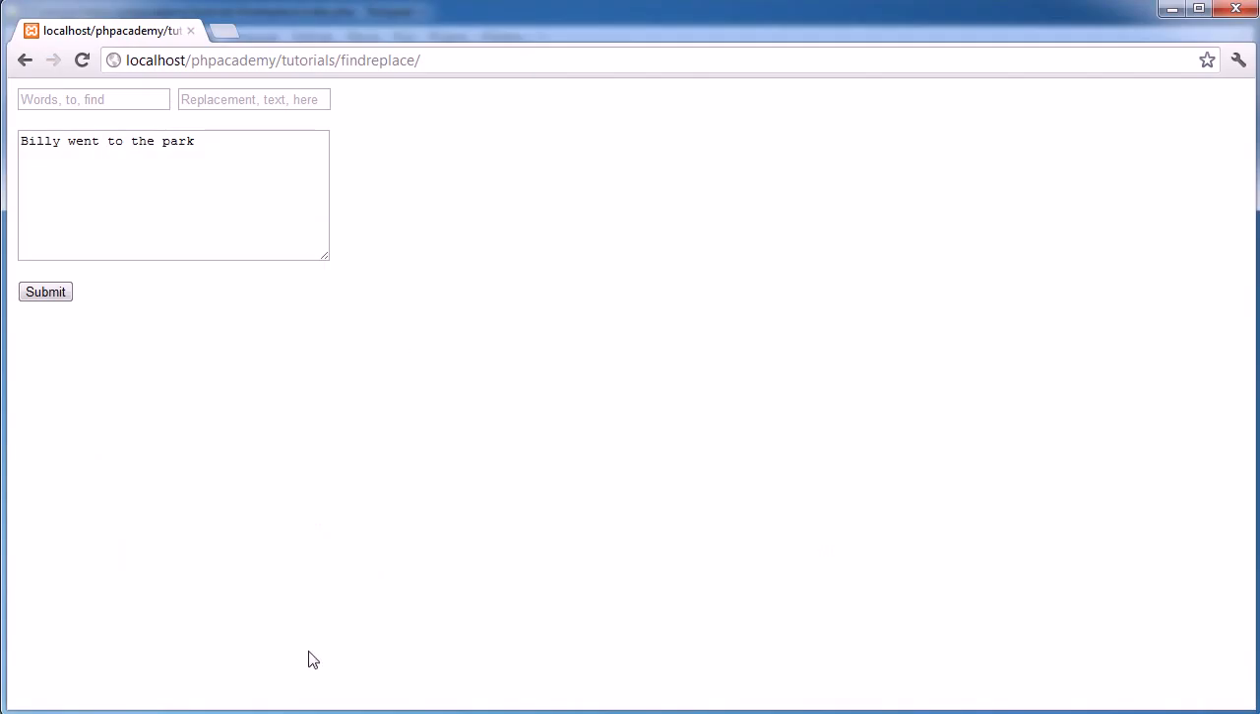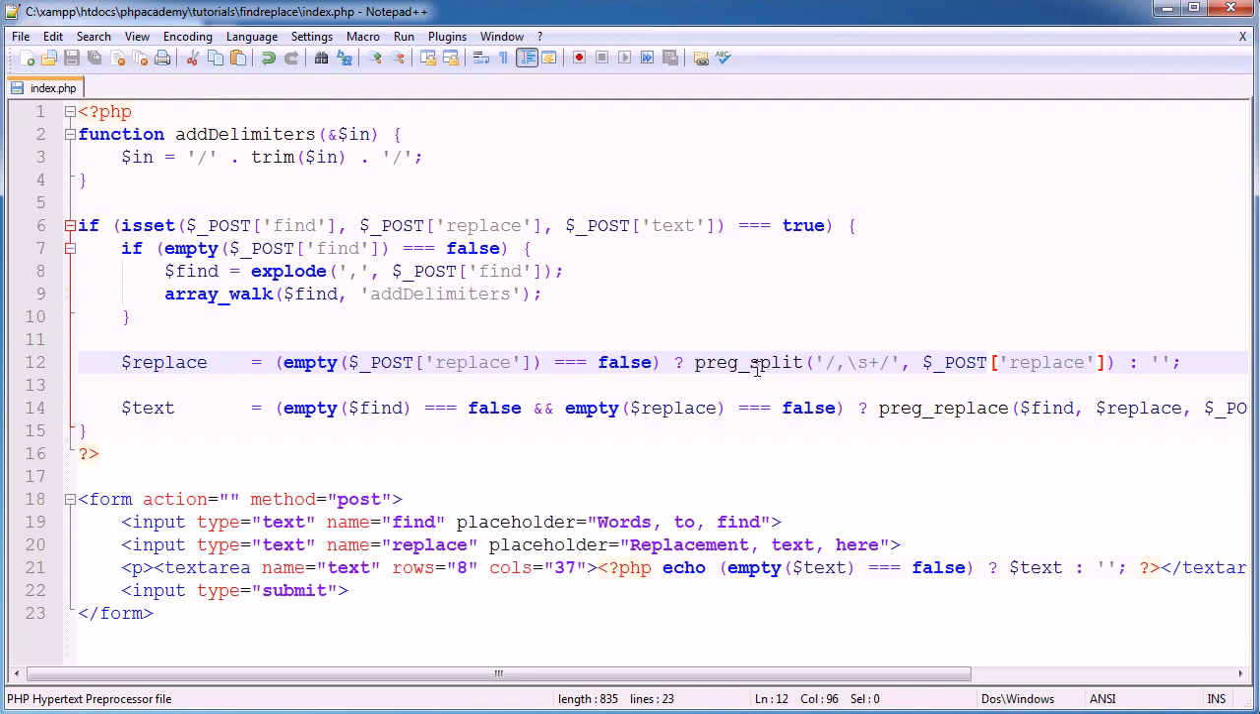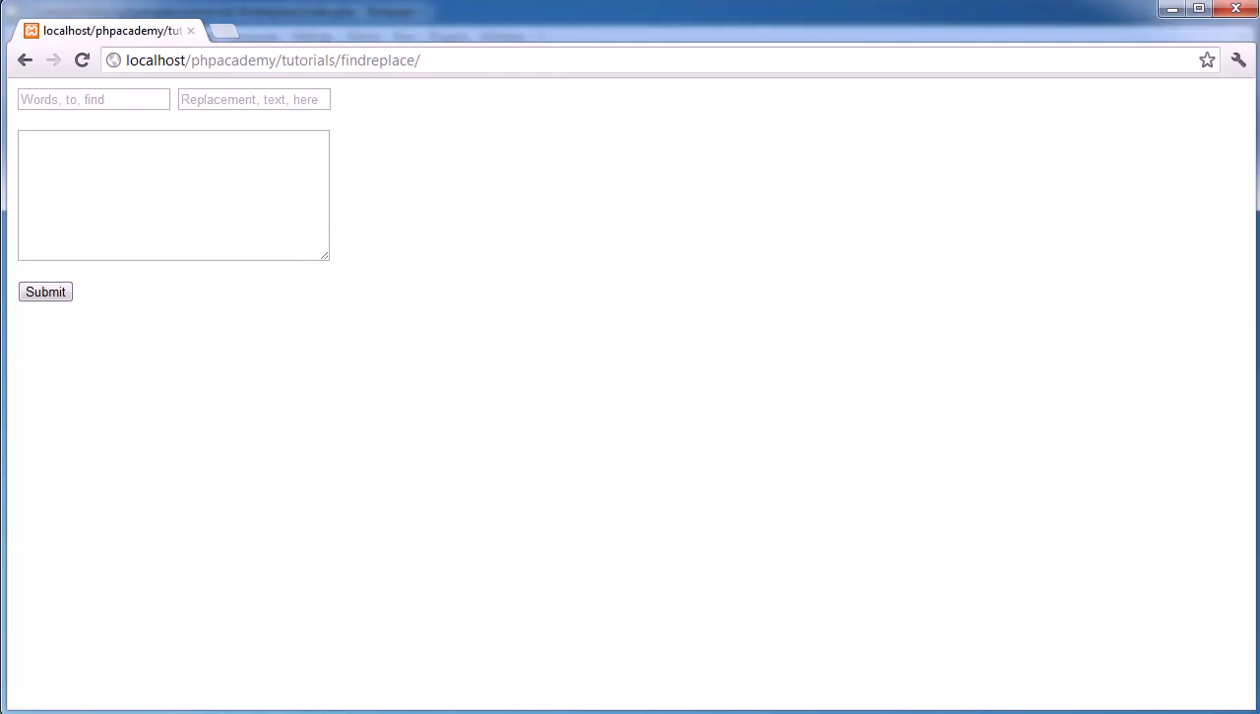So that's essentially it for the text find and replace. We've successfully replaced words with other words within a text area, but we've taken care of all the nitty-gritty bits that make this work properly. So that's it for the find and replace application in PHP.